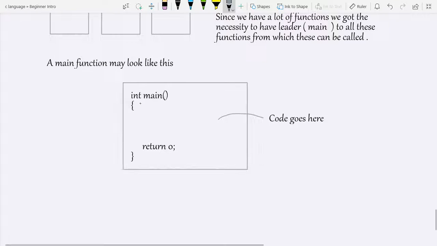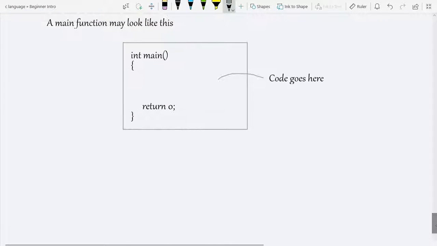A main function may look like this: int main, a code block, and the code goes here. We are returning 0. We'll get into what the primitive data types available in C are in the next video.